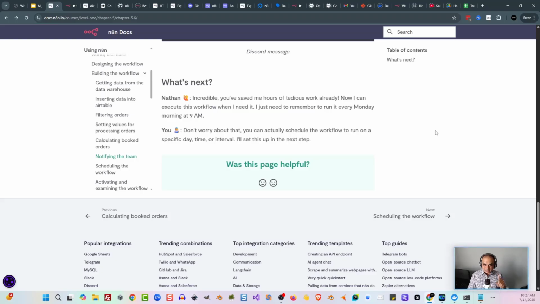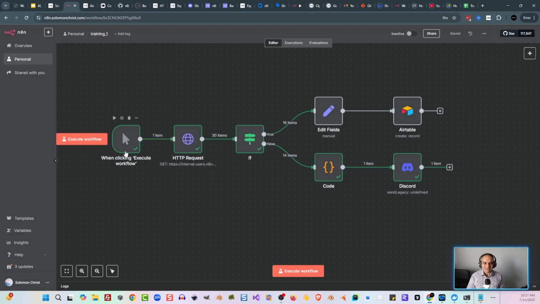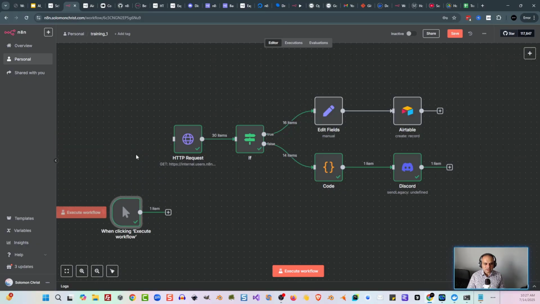All right, so remember the schedule trigger. We talked about that in an earlier part of the actual training. So now we're going to be replacing this first node from a manual node to a schedule trigger node. To do that, all we have to do is just delete this link, just like that. And we can move this down here.